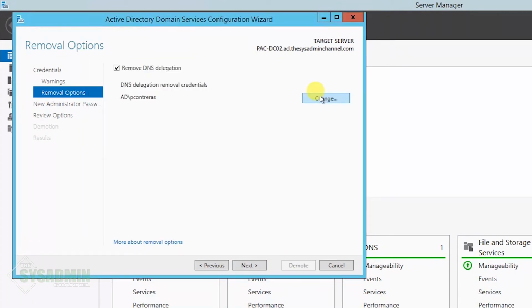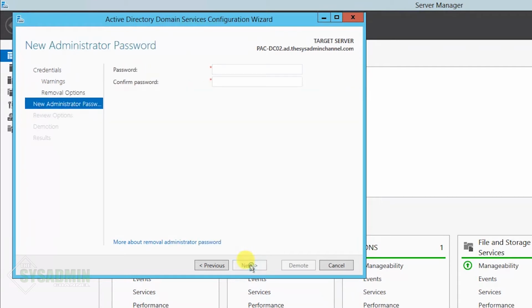Once that is done, we'll go ahead and click on next, and here is going to be the new administrator password. Since this is now going to be a member server, we have the ability to log on locally, so I'll go ahead and enter that in.